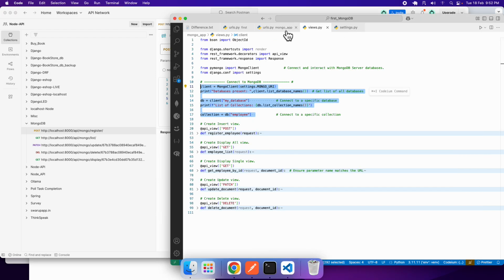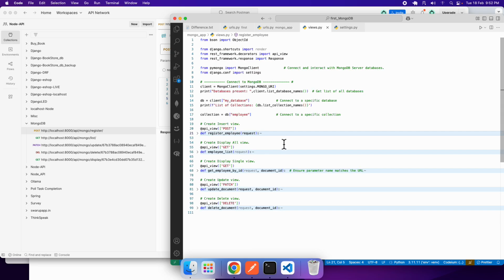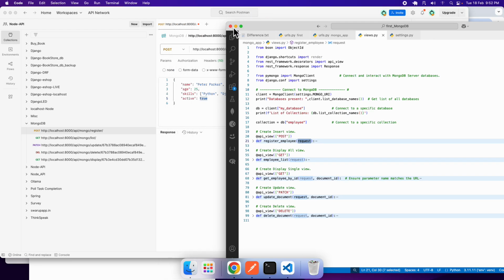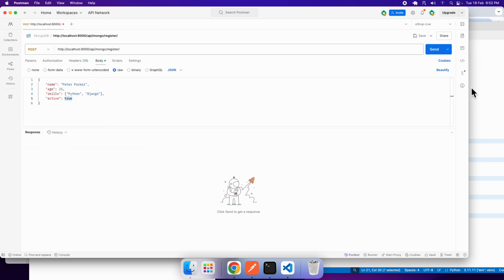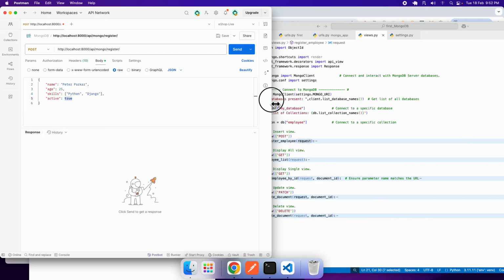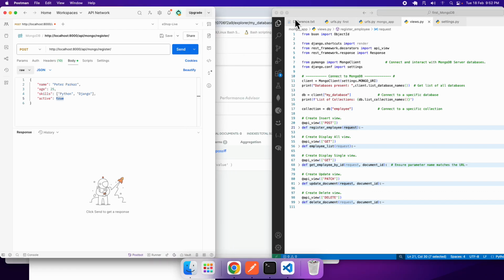So let me show you the urls.py. If I come to the register, that will take me to the function based view called register employee, and we know that the data that will come will be in the form of an HTTP request, right? So HTTP request, this is the variable. Whatever input I am going to pass from my Postman, let me close this panel, will be in the form of an HTTP request, right? Let me make it a little bit narrower.